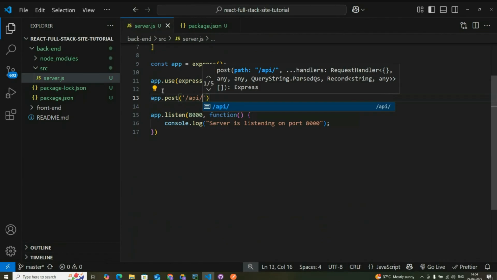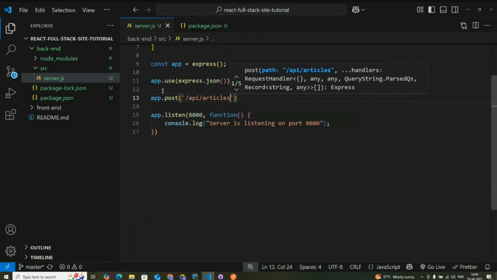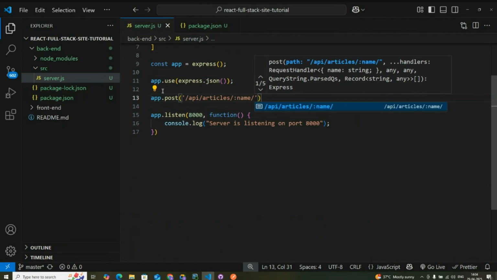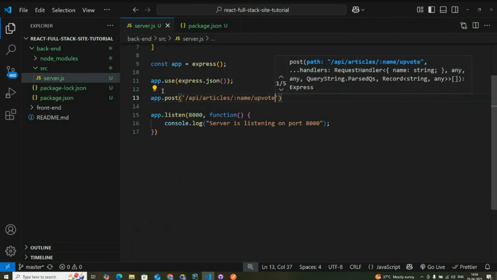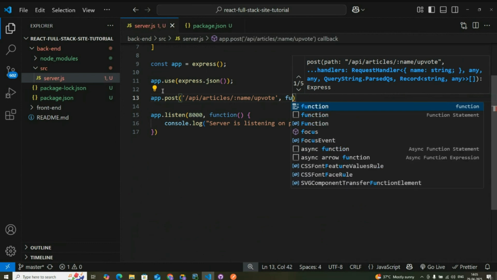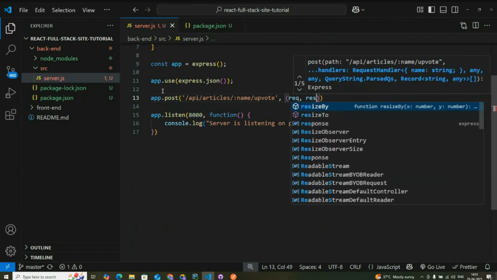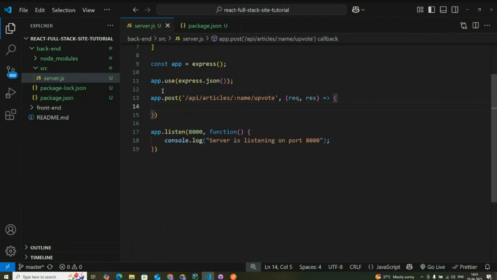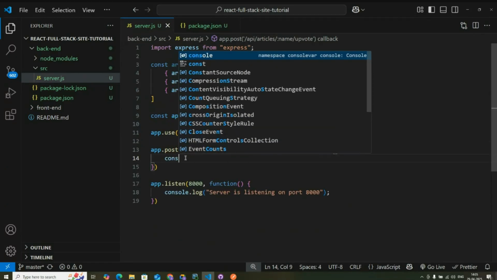And then we're going to say /articles/:name. That's going to be the name of the article that we want to upvote, and then /upvote. All right. Now for the function, which you can do as an arrow function as well. It doesn't have to be a function using the function keyword. We can just say req, res with an arrow after it. Inside here, we're going to use the value of this route parameter, find the corresponding article, and increment the number of upvotes that it has.